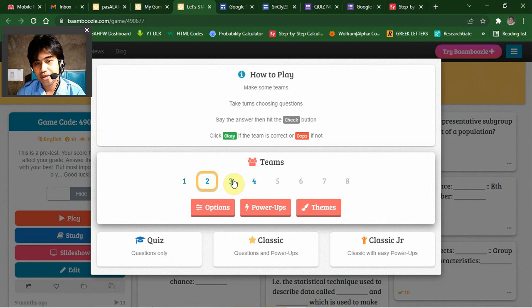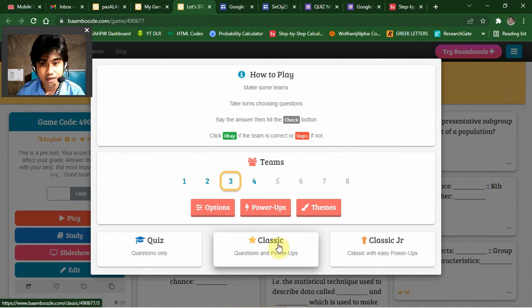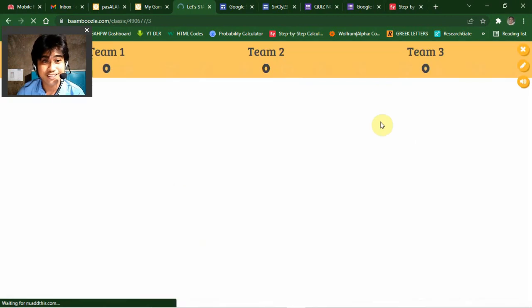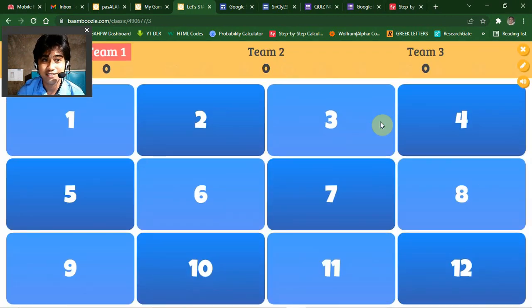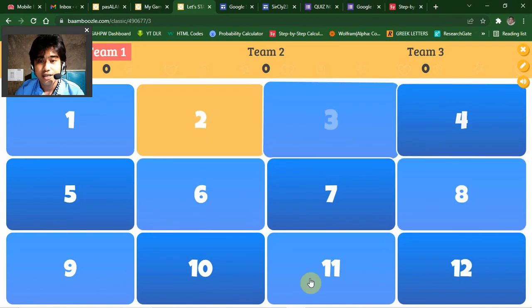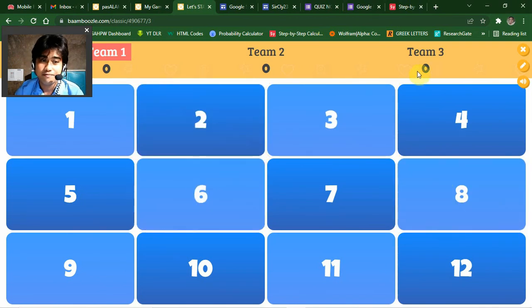Let's have, I guess, 3 groups and classic. So very easy to use. Just project this screen and let the students play or divide themselves into groups, then host the game, let them take turns, and determine the winner at the end of the game.